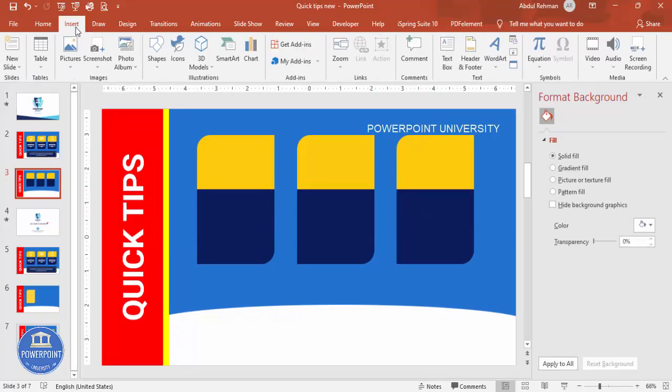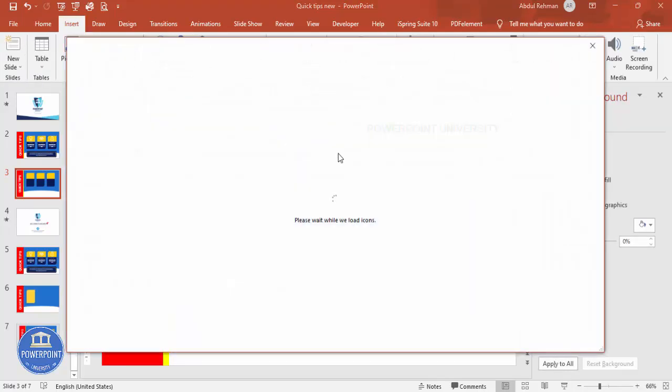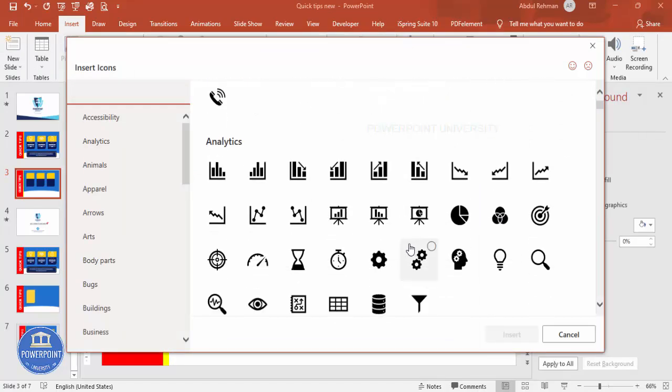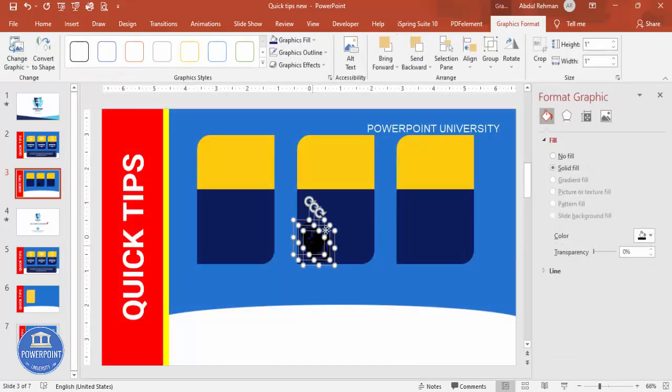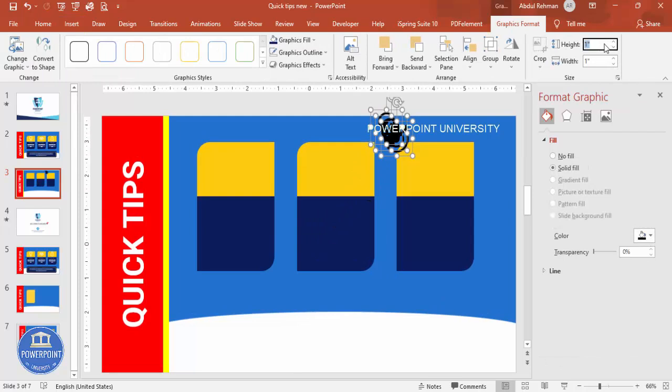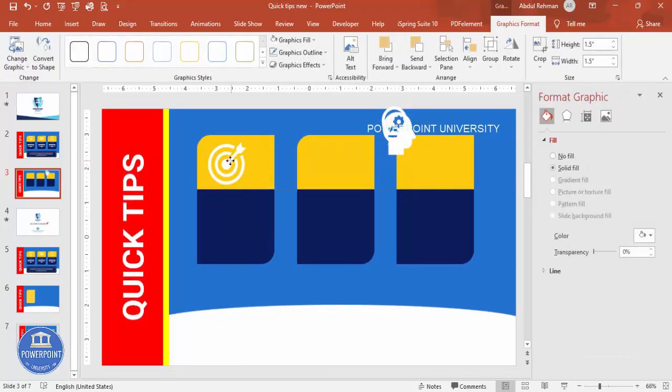Then you can add some icon and some detailed text here. For that, go to Insert, Icons, and I'm going to choose three different icons depending on your requirement. You can see here I can choose this one, and maybe this one. Click Insert, and move it aside, and then I'm going to make this 1.5, increase the size, and shape fill I'm going to make it white, and then I'm just going to put this one here, this one here, and this will come here.